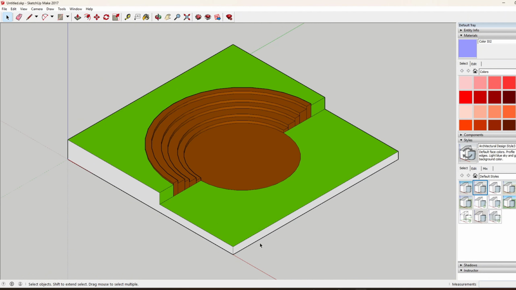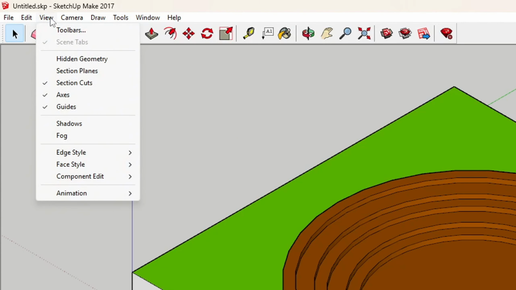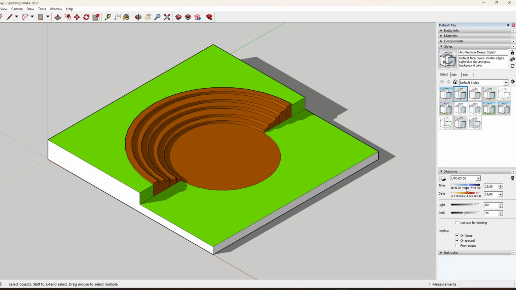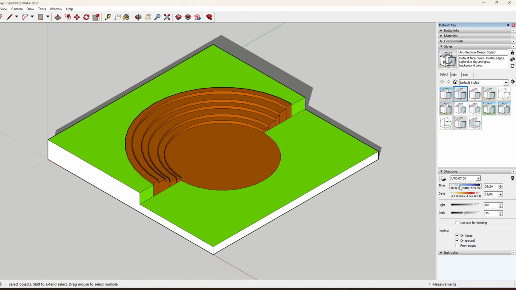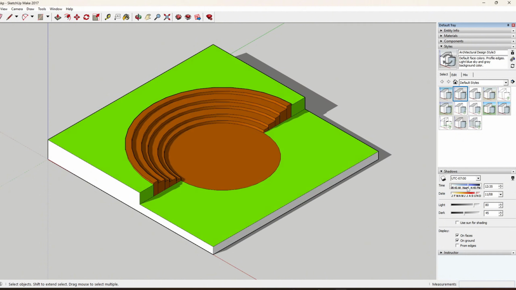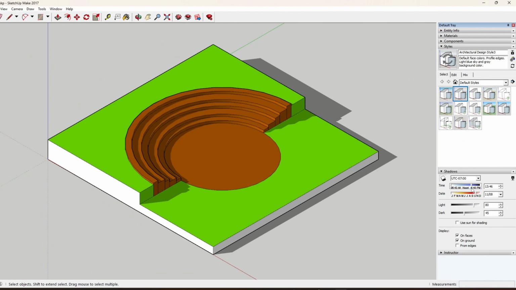Now, as for the shadow export, you want to first enable it in the options. You can do that by clicking View and choosing the Shadows option. This will enable shadows. You can adjust the time of the day and angle of the shadows in the Shadows menu. Take time to find the best angle for shadows. We want to export just the shadow and have everything else in PDF.